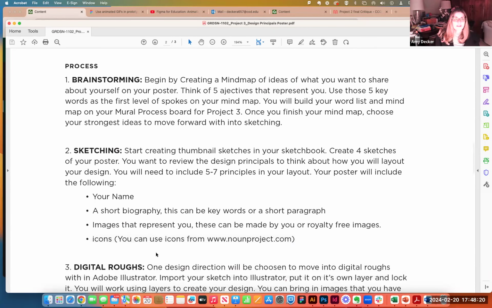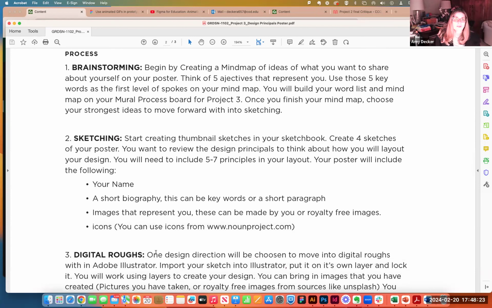So let's go through the process. The first thing we're going to do is brainstorm. We're going to begin by creating a mind map of ideas of what you want to share about yourself on your poster. Think of 5 adjectives that represent you. Use those 5 keywords at the first level of spokes on your mind map. You will build your word list and mind map on your Mural process board for project 3. Once you finish your mind map, you're going to choose your strongest ideas to move forward with into sketching.